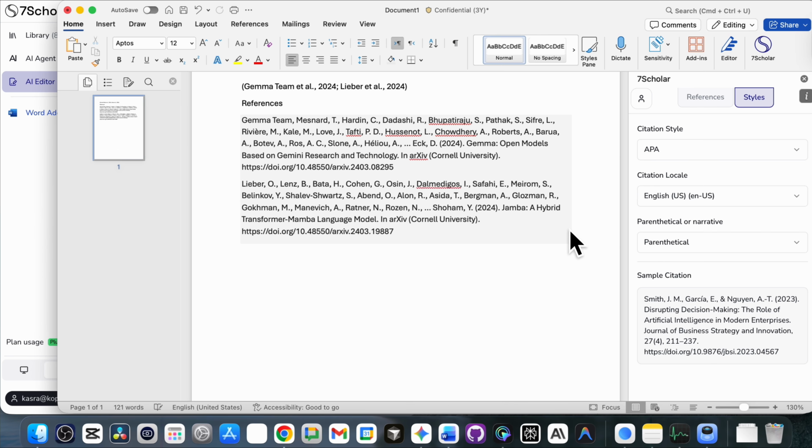7Scholar has many other features that you can explore for yourself. But that's it for now.